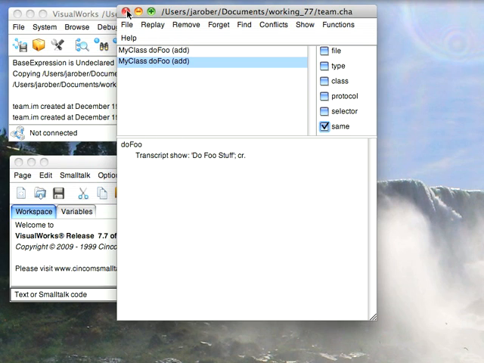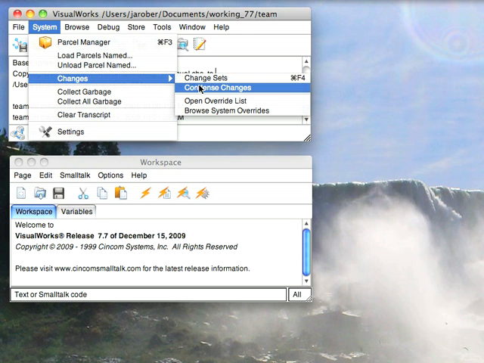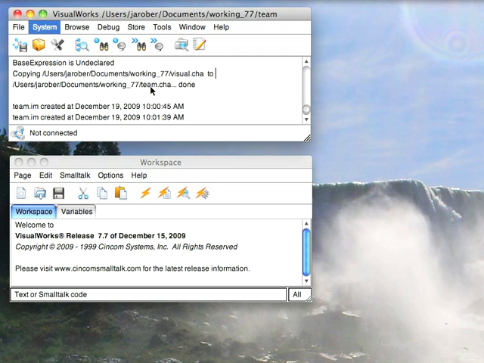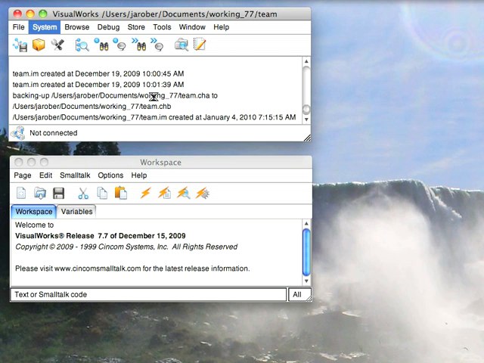Now let's say that this log file got rather large and recovering changes got to be kind of painful. What I can do is go here to System, Changes, and do Condense Changes. What this will do, and the reason it prompts me is that it's kind of a destructive thing. If I say snapshot, it's going to save the image under the same name. Notice that it copied my old backup file to .chb. That's because this is a destructive change.